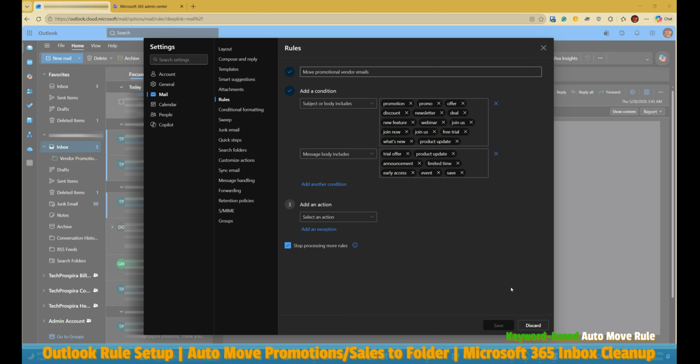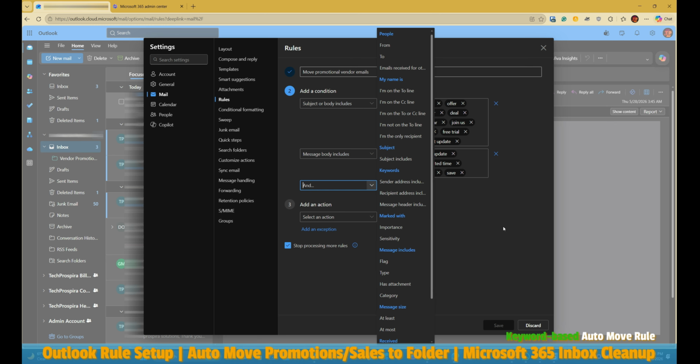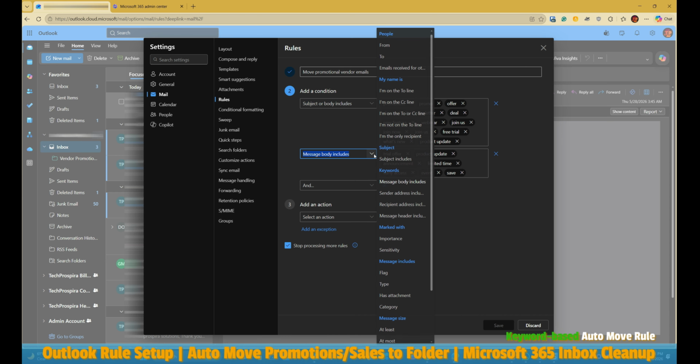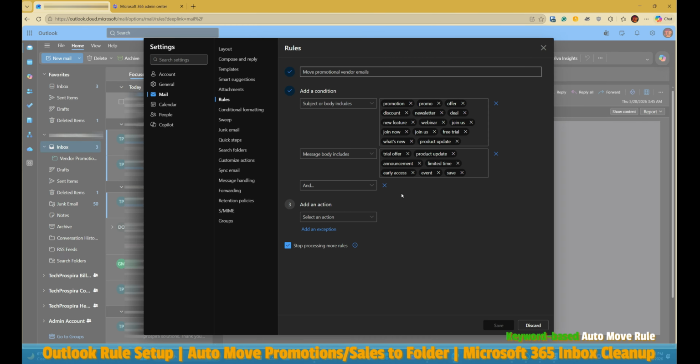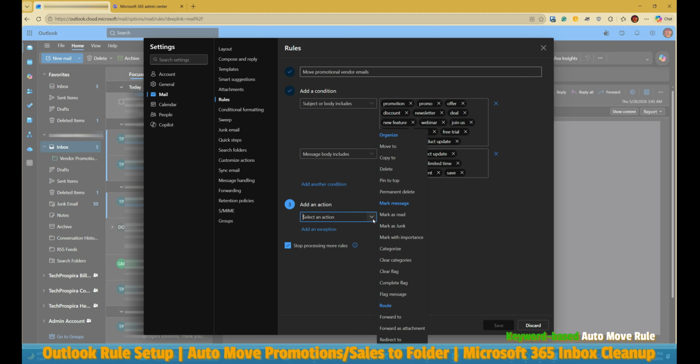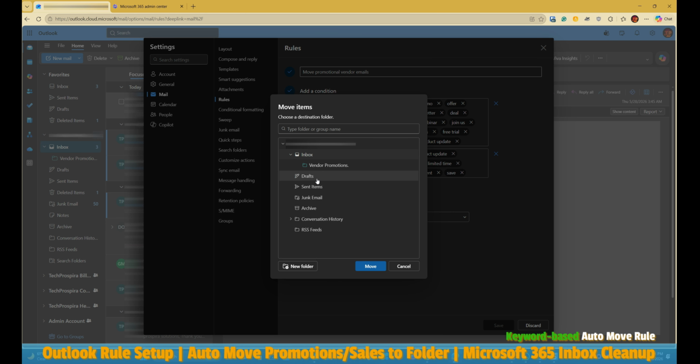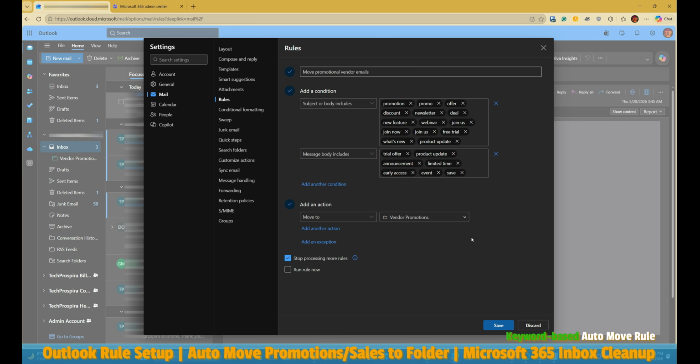So that's the maximum threshold, and if we want we can add another one, but we don't need anything else. We already have this one, subject or body includes these keywords, and then I have also added from here keywords, message body includes. So I have everything I need. I don't need any other parameters. Now add an action, and for the action I will select move to, select a folder, move to a different folder, inbox, selecting the same vendor promotion thread folder, move, save.